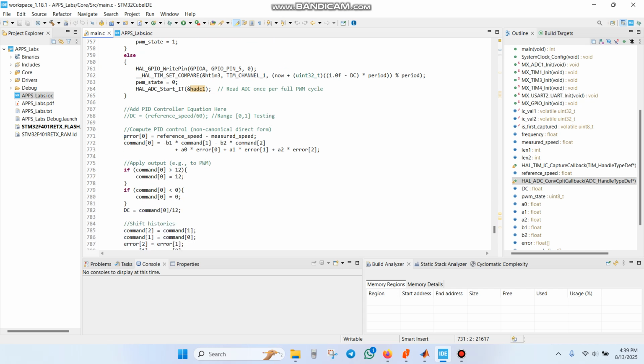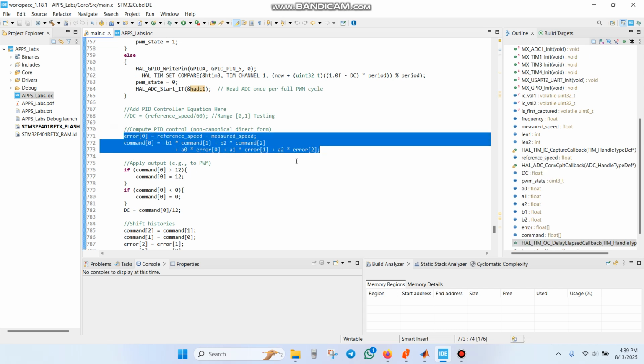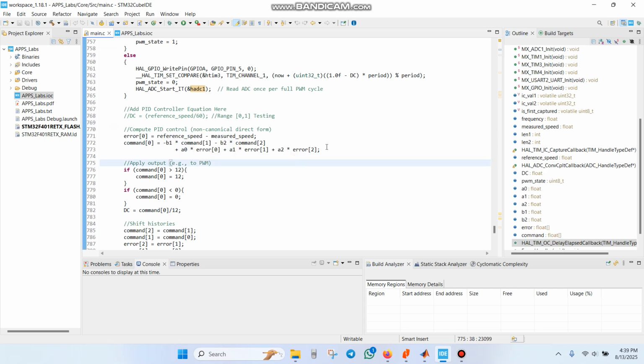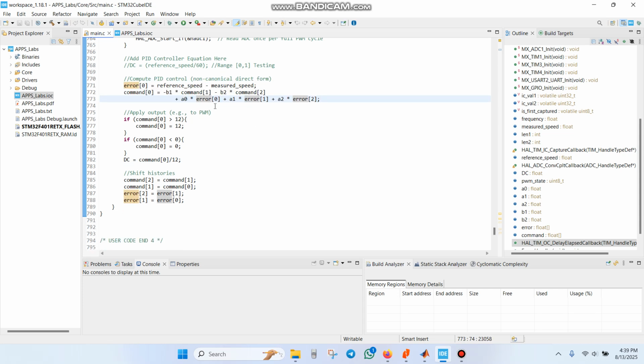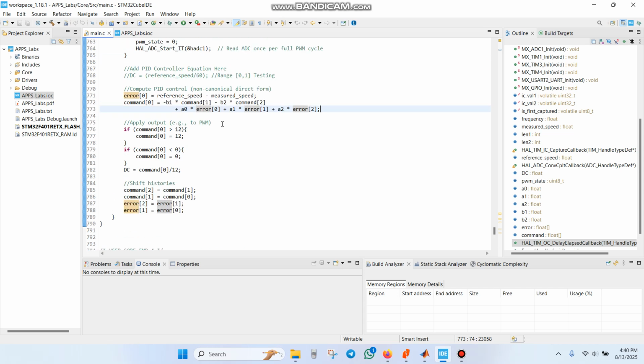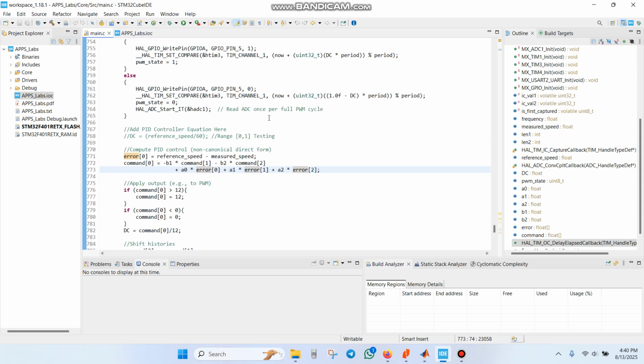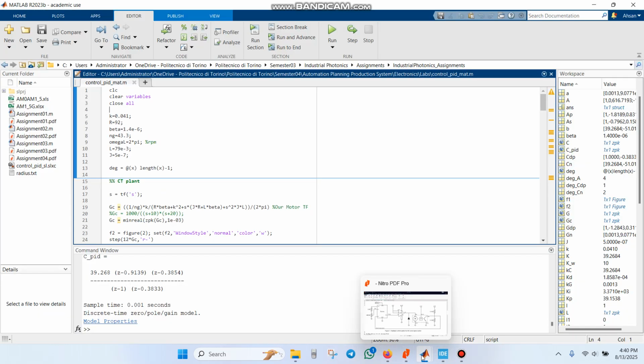This particular part here is the implemented PID in the canonical form, where we basically store the previous commands as well as the previous errors in order to calculate the new command for the PID. This is done using this canonical direct form. You can read the theory for this, but essentially this is what it looks like in the analytical form. Based on this, the PID command is generated and is fed into the motor driver. Other than that, I wanted to discuss this particular part right here.